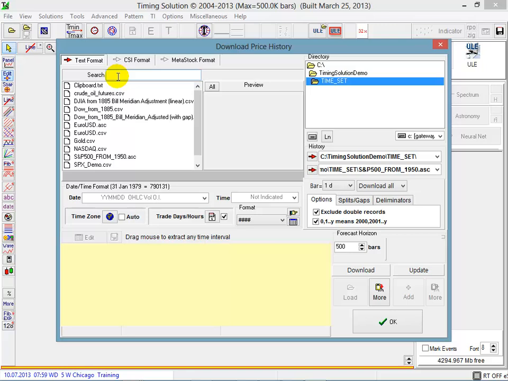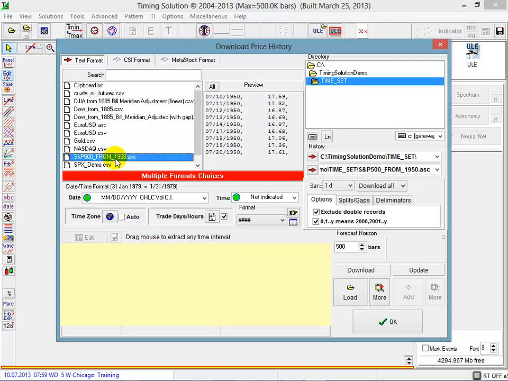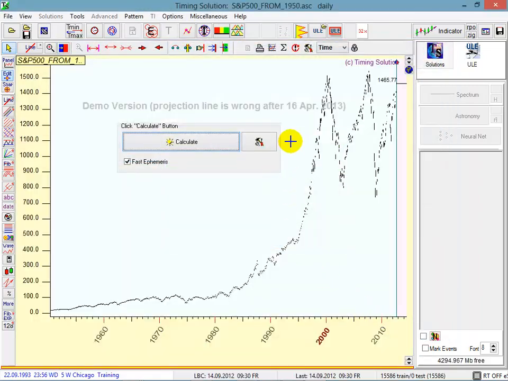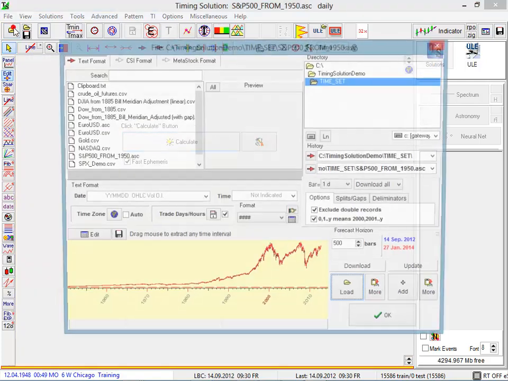As an example, I will download this file, from S&P since 1950. Highlight this file, click the load button, click OK there, click OK there. You see the price history is downloaded, but I want to show you more options there.